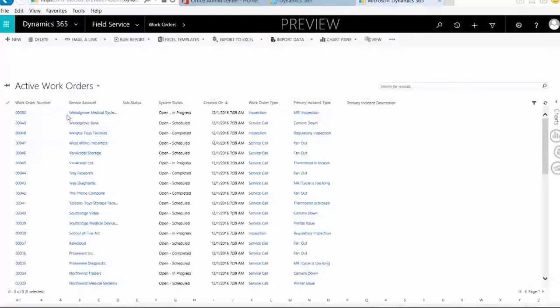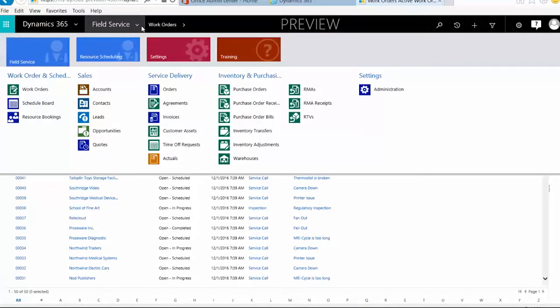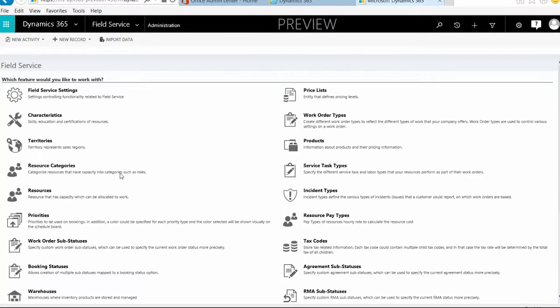Once you're in that field service area, you can start navigating through some of the individualized elements. So this is where you're going to see, as we showed you earlier, the work orders and the scheduling board and some of the different items that would work through this. But one of the items you're going to see inside field service is administration. Underneath the settings area of field service and administration, this is where you're going to do a lot of the administrative capabilities of the application itself.